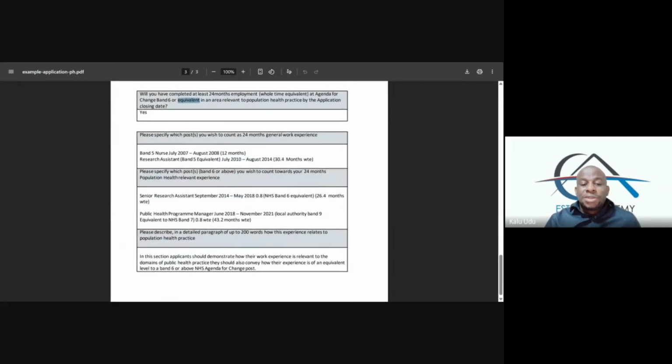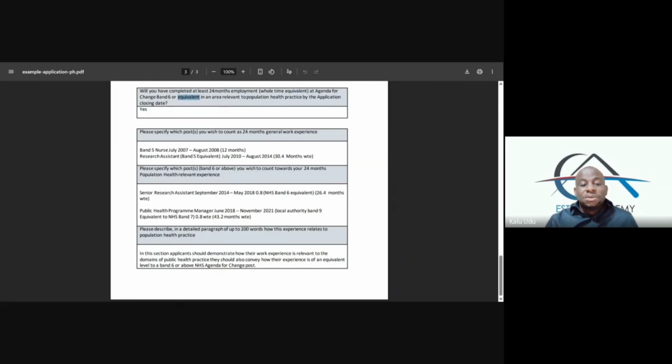Okay, so the next question is, please specify which posts you wish to count as 24 months general work experience. Remember, it's for 48 months entirely, but 24 months of it will be general work experience, and the other 24 months will be the Agenda for Change band 6 or above level, and work that is relevant to public health or population health. So this person had included this.